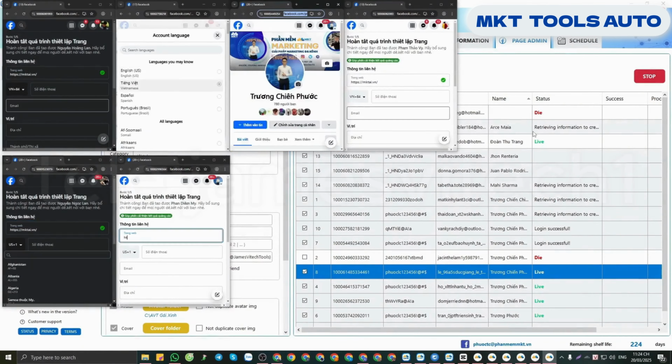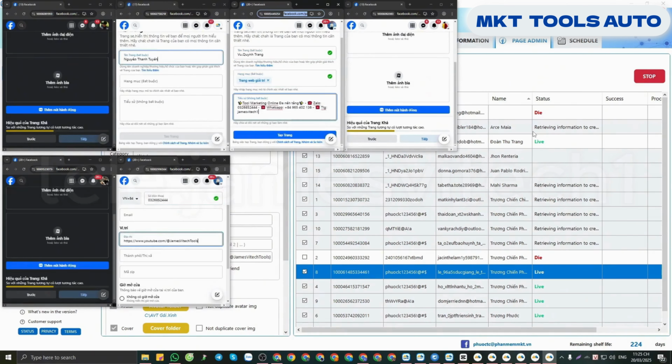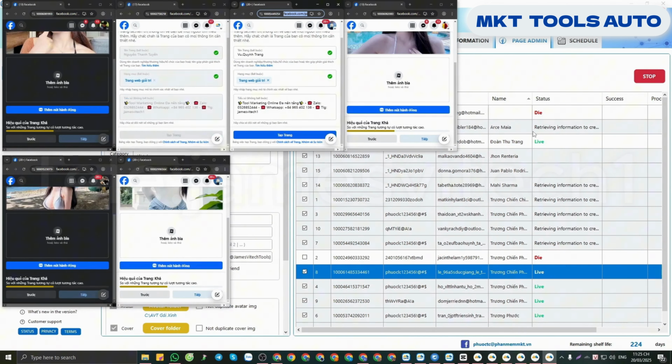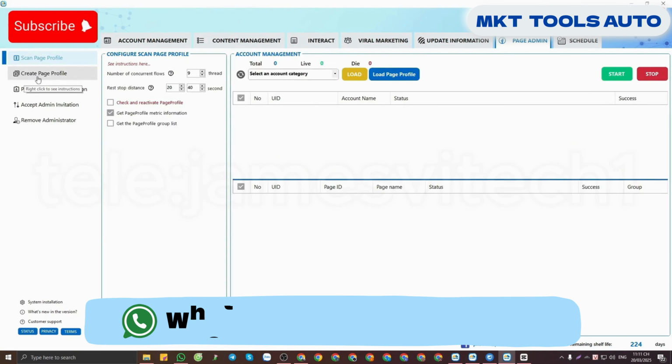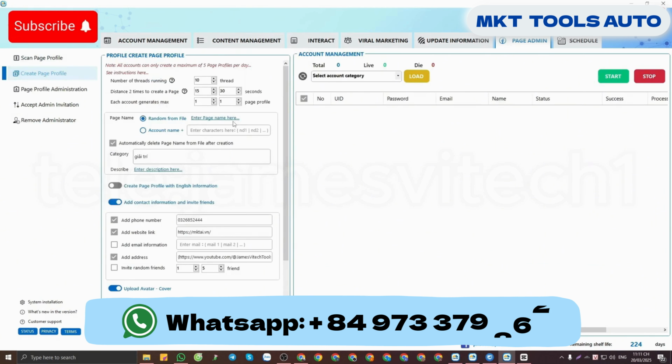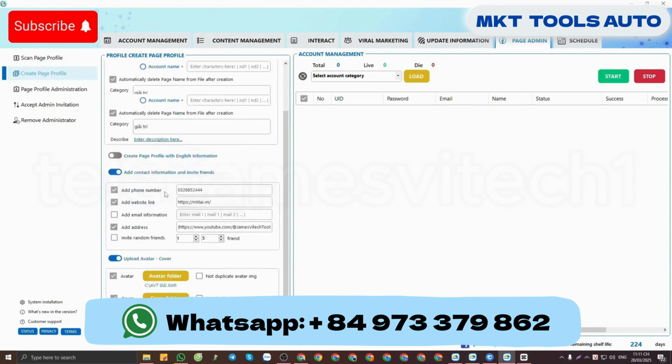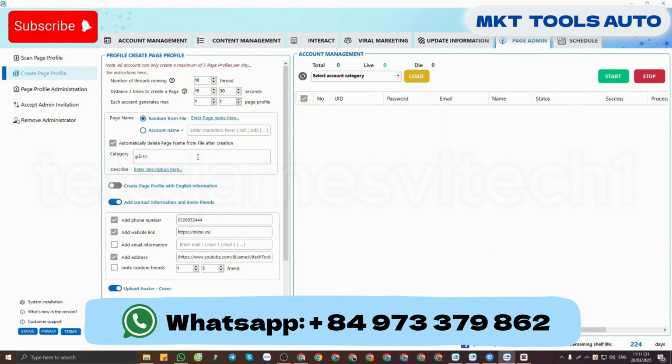In today's clip, I will be guiding you on how to use software tools to create and manage mass pages without any limits. First, we need to go to the Page Admin section and select Create Page Profile. Here, you can see the setup options available.